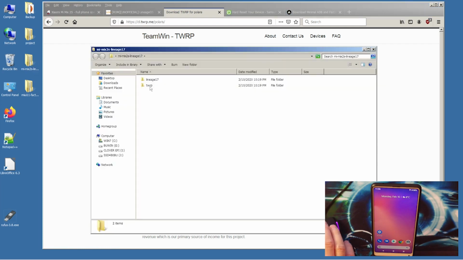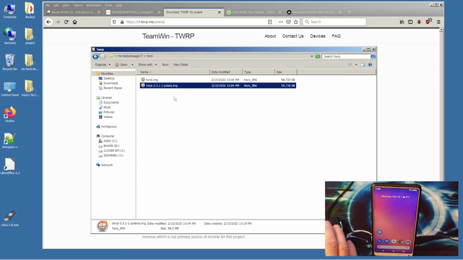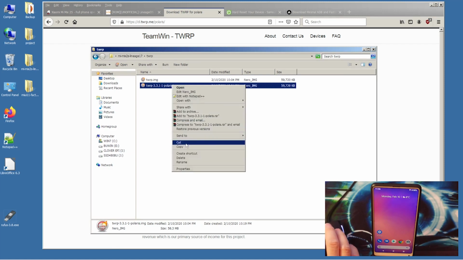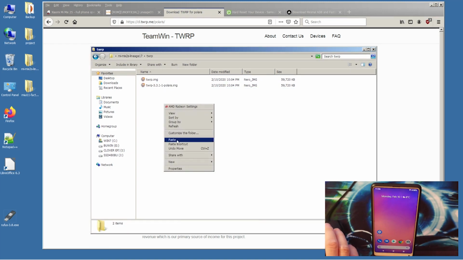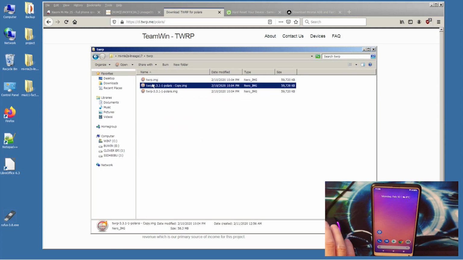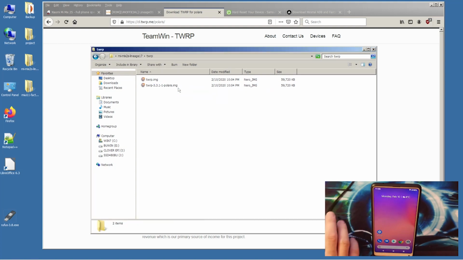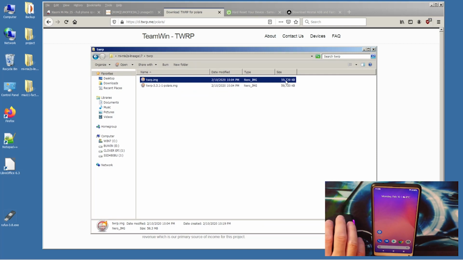I already downloaded it, and I put it in a subdirectory, this file here. Then you want to go ahead and copy and paste it, just like that. And then this copy here, you want to rename it into twrp.img. I already did this, and that will give this file here. As you can see, both files have the same size.